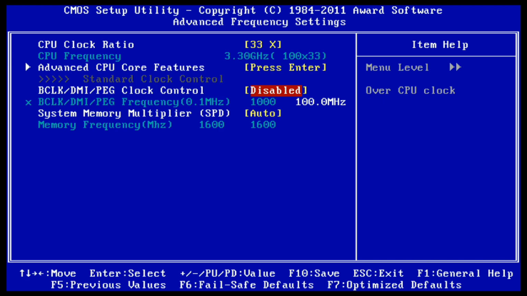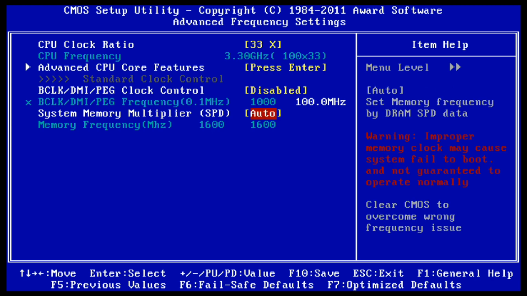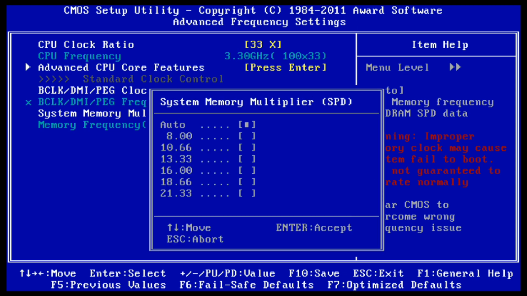Why has that been disabled? Oh my god, look at that memory frequency. Yeah, no, it might fail to boot. It should be at 2133. I wonder. That's the highest it'll go.